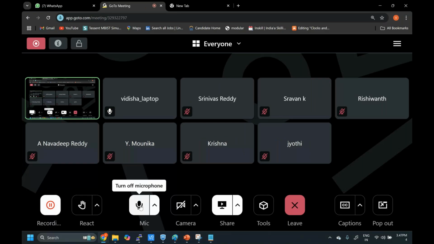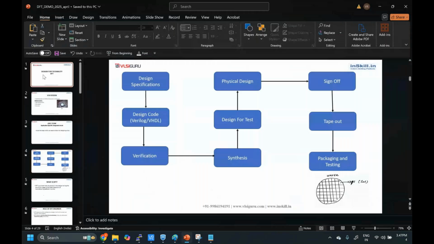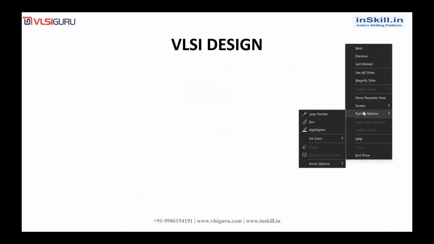Good morning, all. Today I'm going to give a demo on design for testability, which is DFT. Before we go into what DFT is, we will first try to understand what VLSI design is. VLSI stands for Very Large Scale Integration.